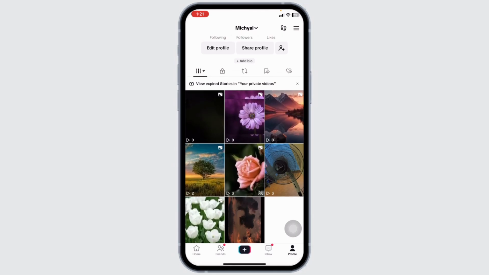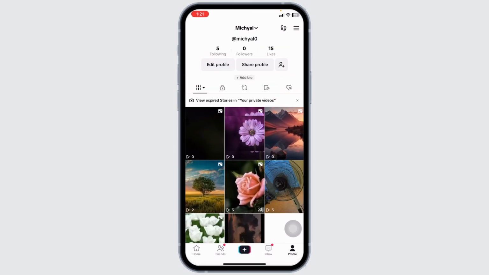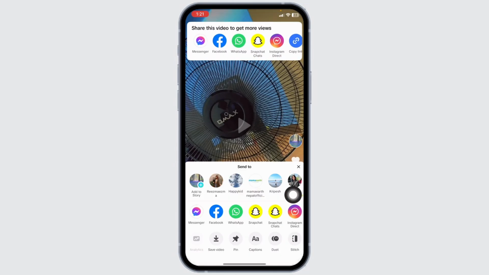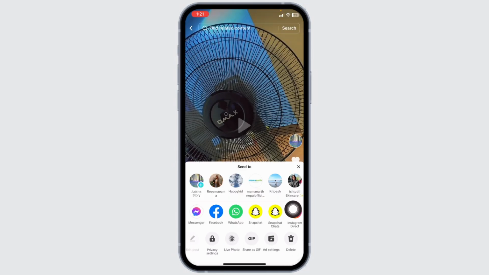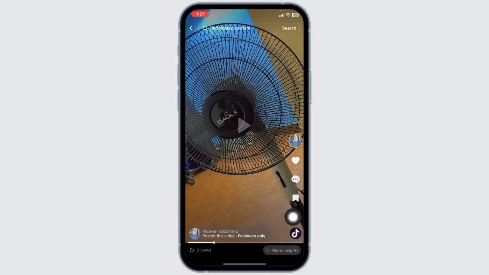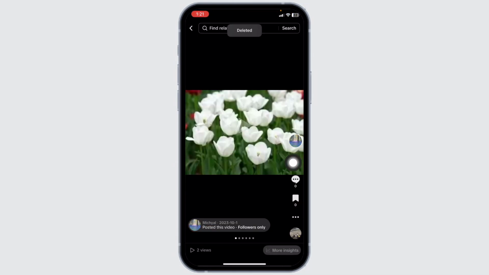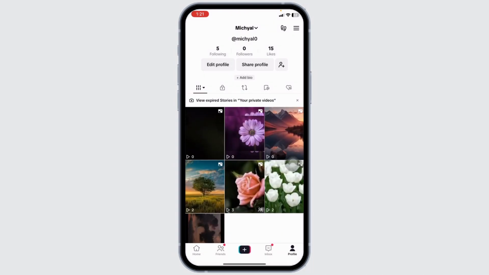Now, how to delete all videos at a single tap. At the moment, that option is not available in TikTok, but what you can do is open each of the videos individually. At the right corner, you will find three dots. Click on it. Now scroll to the right, you will find the option of delete. Click on it. Click on delete. So this way, individually, you can delete all the videos.